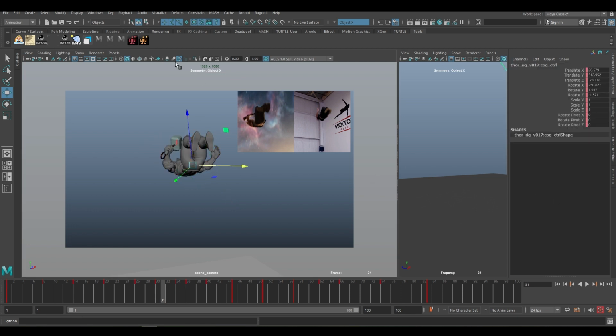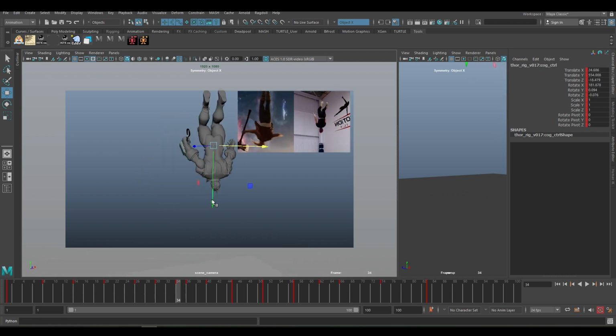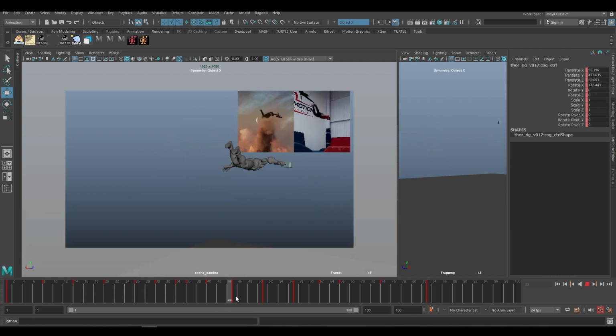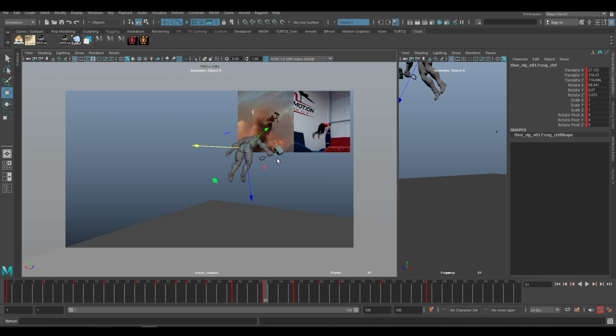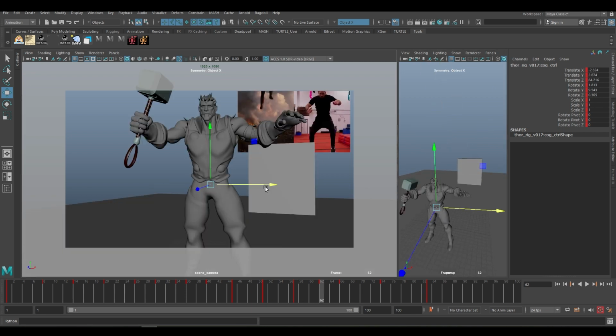You can see, I'll show you by selecting the controls. Let me go through pose by pose so you can understand. Now you can see. So here in some places I have followed the reference, the parkour guy. Some places I followed the Thor reference, where Thor is holding the hammer, so that pose will look good in that case. That's why I followed that pose.